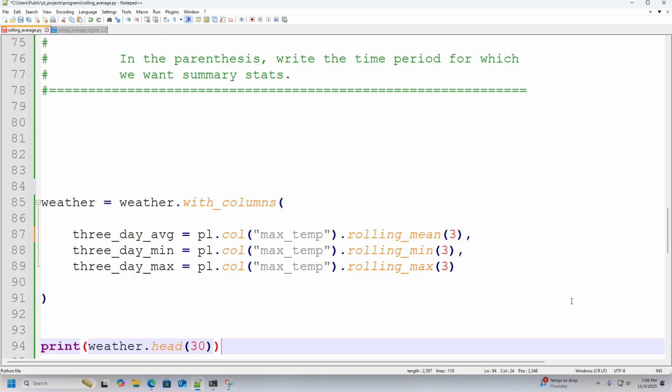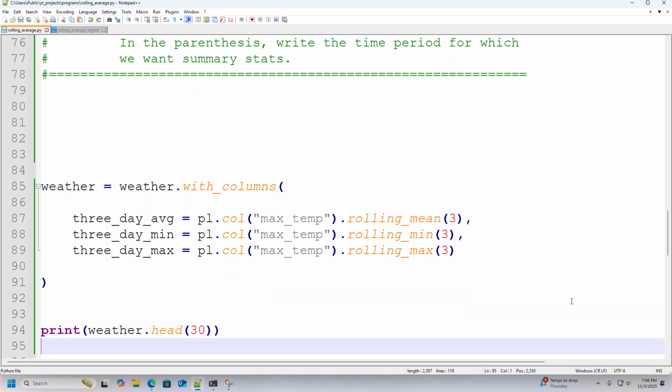Okay, guys, so that's all there is to rolling time series computations using Polars and Python.